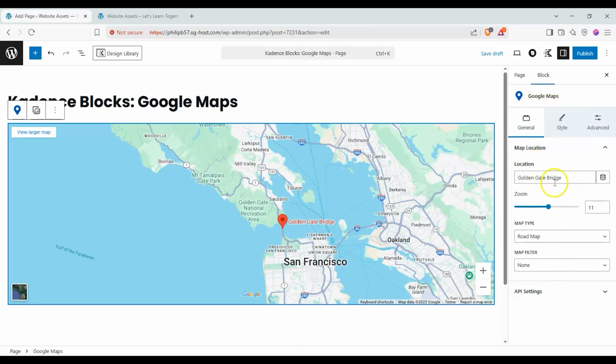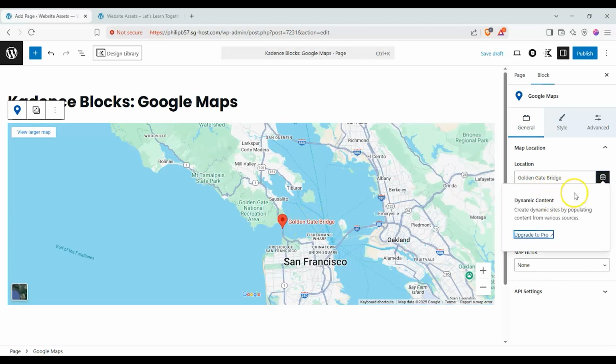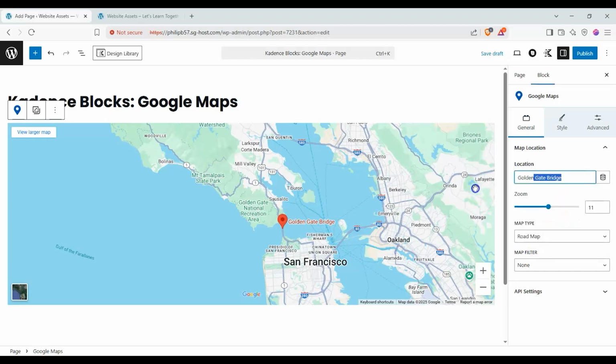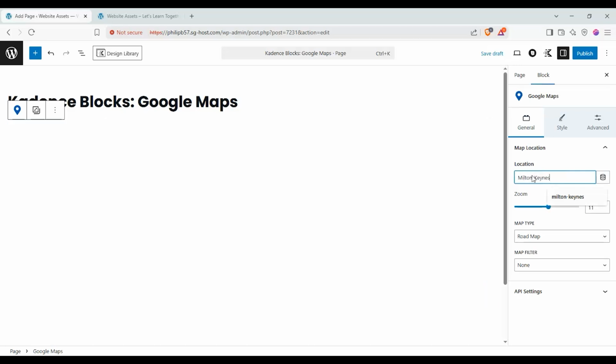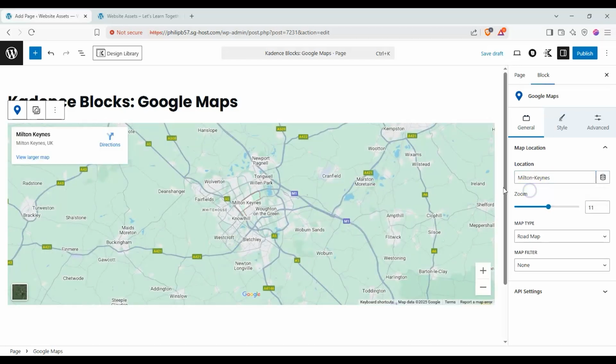First and foremost, we have our location. Currently, it's set to the Golden Gate Bridge in SF. We can enable dynamic content, but we need Kadence Pro for that, so let's not worry about that. Let's go ahead and choose something like Milton Keynes in the UK. Okay, perfect. And then here's Milton Keynes.